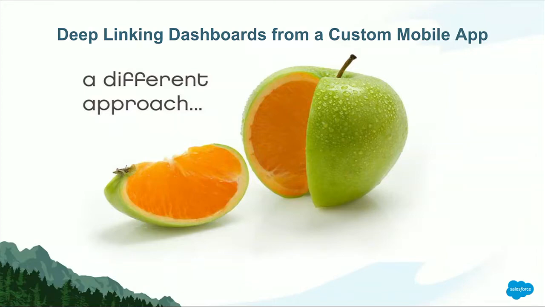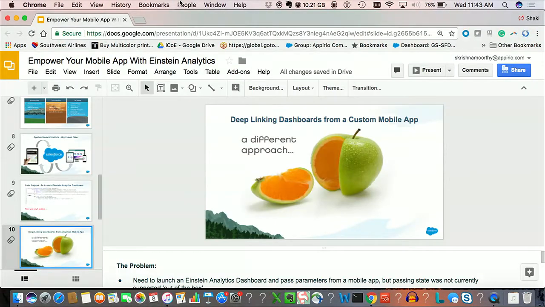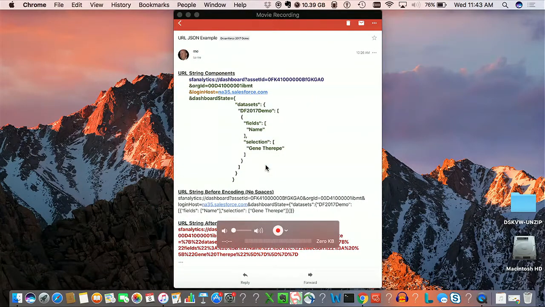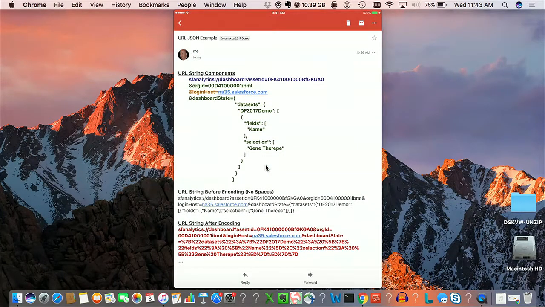Who here is familiar with JSON? JSON? All right. A few folks. All right. All right. Perfect. It's showing up there.